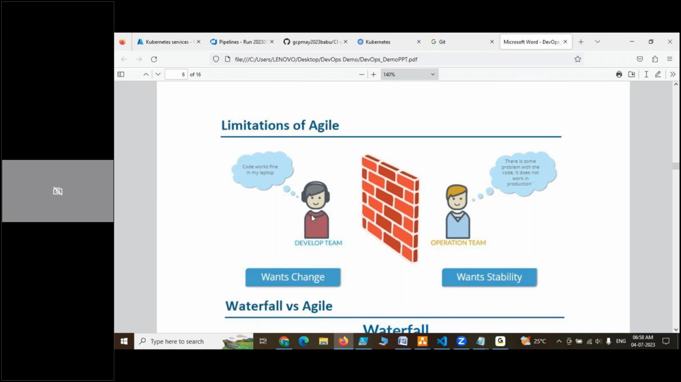It is working in the development environment, but not in the operations environment. Why? What is the problem? Then the blame game will start. The development manager starts saying, okay, it is working in my environment, I can even show that it is working fine, but you are saying it is not working, what can we do now?